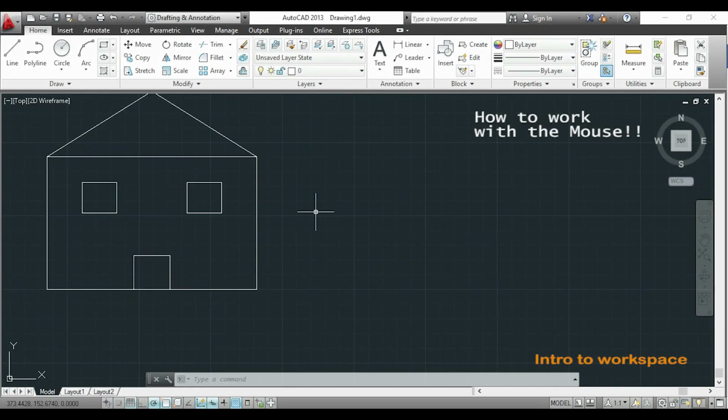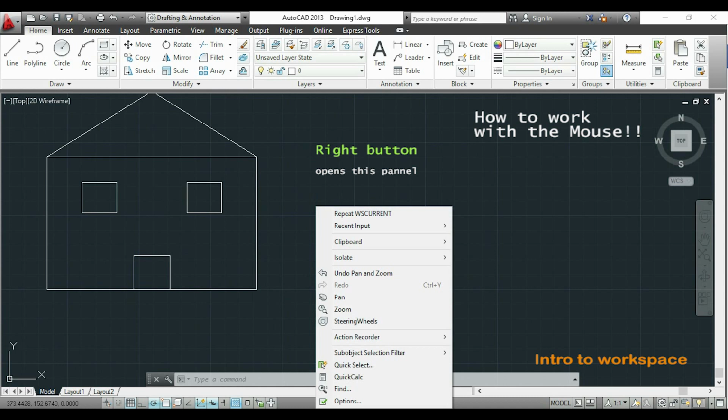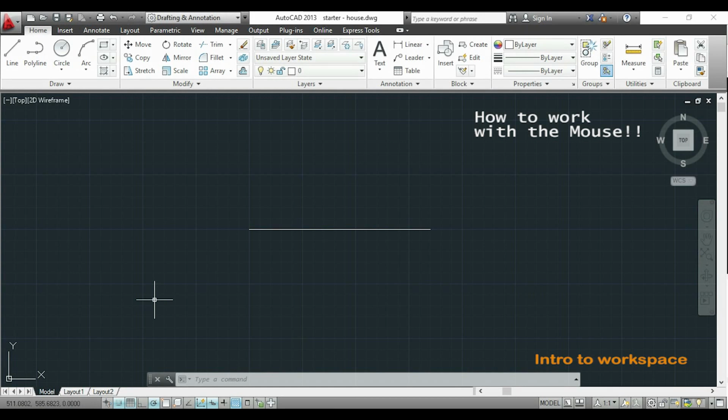If you click anywhere with the right button, this will open this panel. Here there are several options that you can choose. The left button is used for selection.